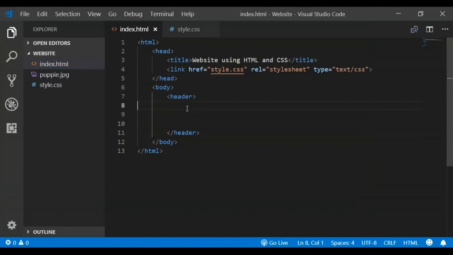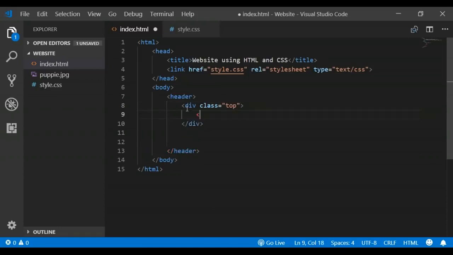All right, so we're going back to the HTML file. I'm going to define a div and let's give it a class. I'm naming it top. This is basically for the navigation menu. Now I'm going to put the navigation menu in an unordered list. I'll give it a class name as well. Let's name it navigation menu.